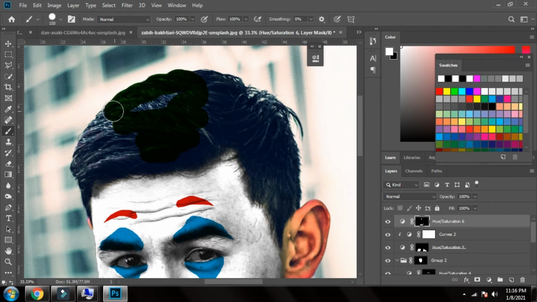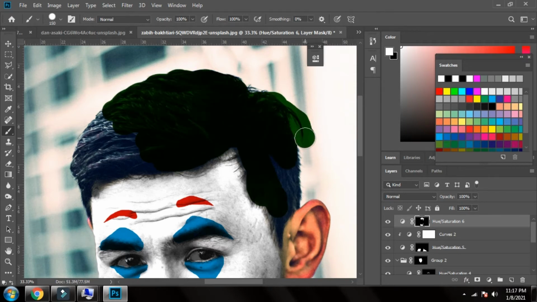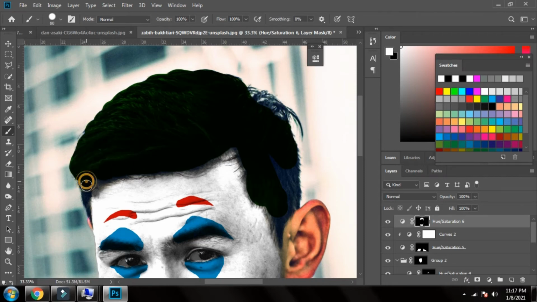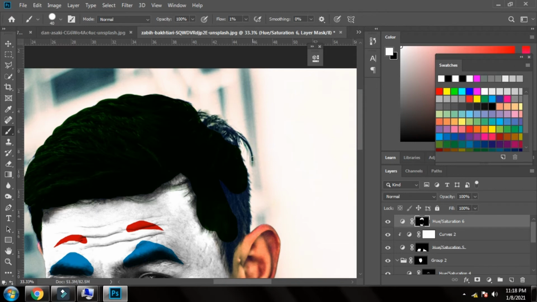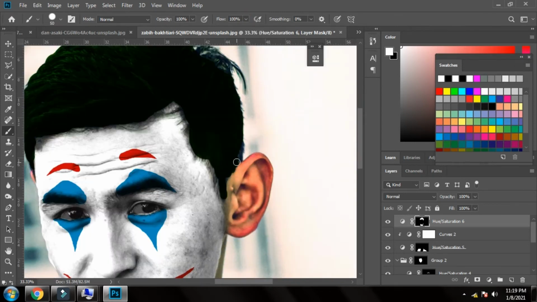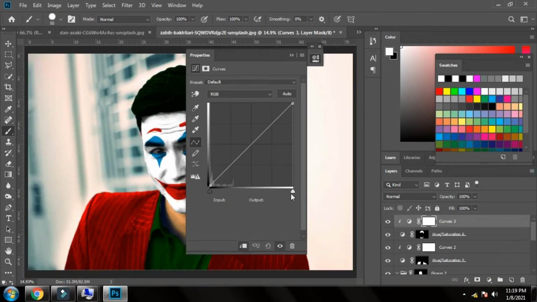After that I colorized the hair too. It was so simple, not much need of expertise, but still you can see the hairs on the back side were looking a little fake. So I decided to reduce the flow to 1% and then I painted them, so they are also giving a good look. So here I was done, and the whole face was ready, the image was ready.